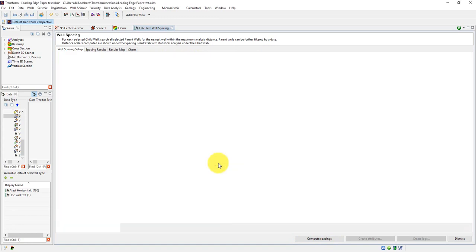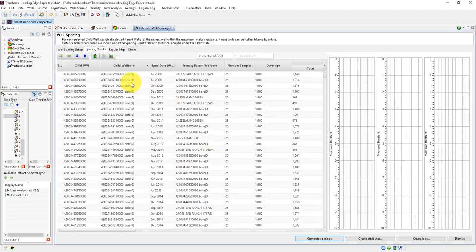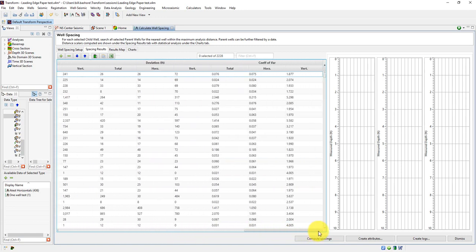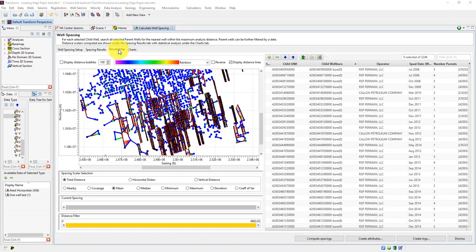Examination of the results table may not be sufficient to understand the implications of this choice. Going to the results map definitely shows highly chaotic patterns in the distance lines. Yes, well spacing distances had been determined, but they may not be what we expected.